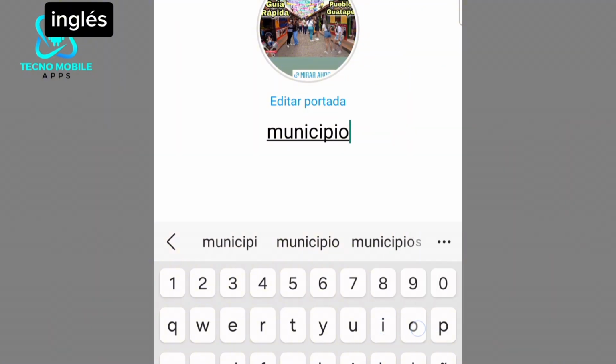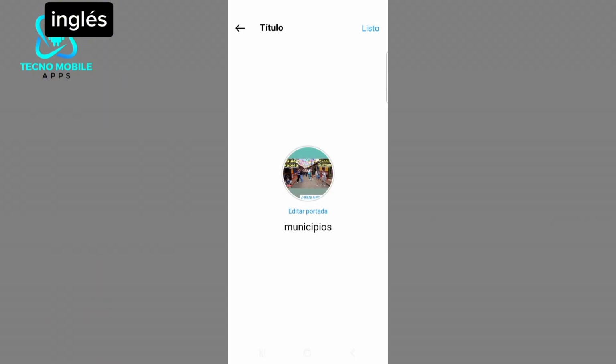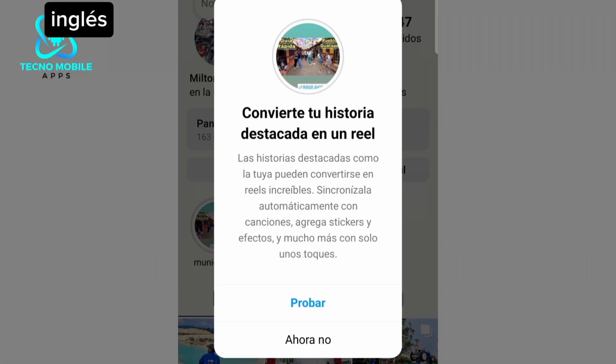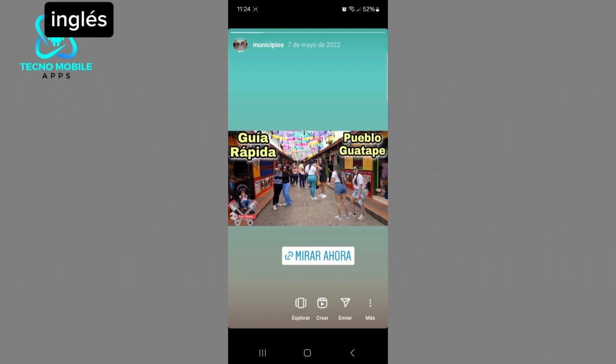If for some reason these options do not appear, I will now show you other ways to feature stories. Here we can create a reel with the featured story. I will show you the featured story that is already here and is called Municipios. Here is the story.